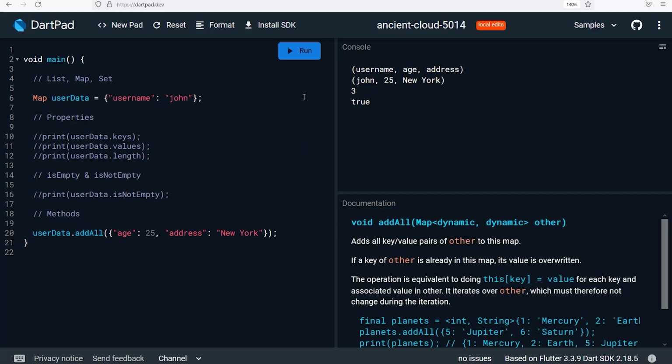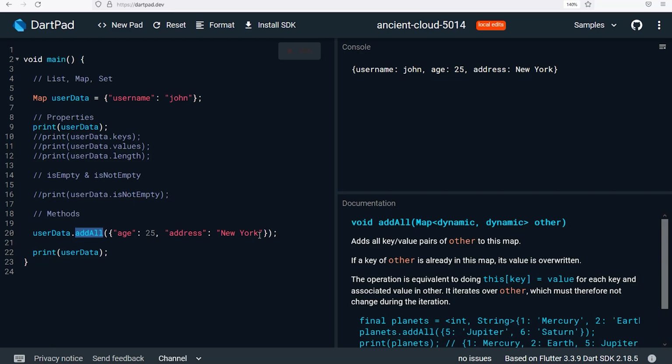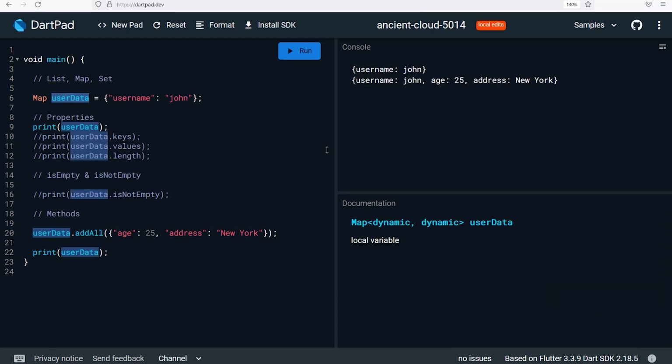So we will get the same result, but when we run this it will not give us the output just because we have to print the userData also. So now run this and we will get the map object having all these values. We got username John, age 25, address New York, and if we print the userData in here, the userData is going to have only one key-value pair, that is username John. And when we use this addAll, we got all these values in that userData map object also. So you can see in the console we got the output as expected. And that was one method of the map object.